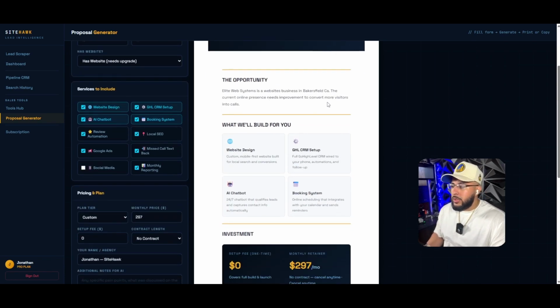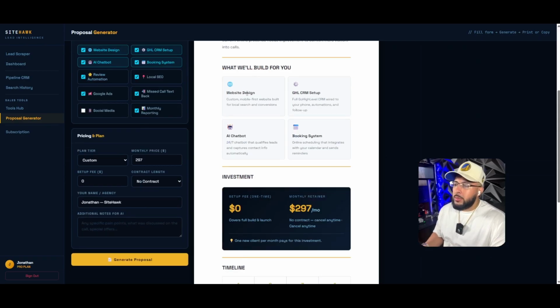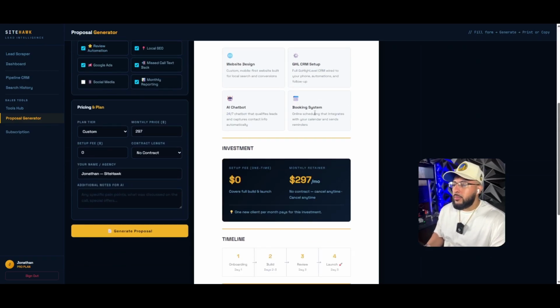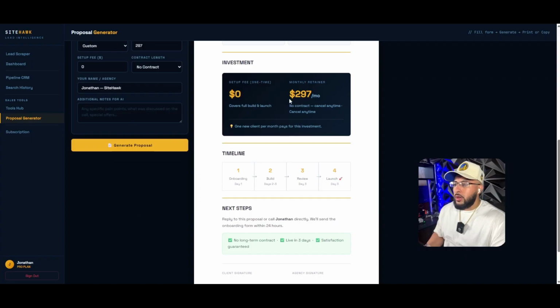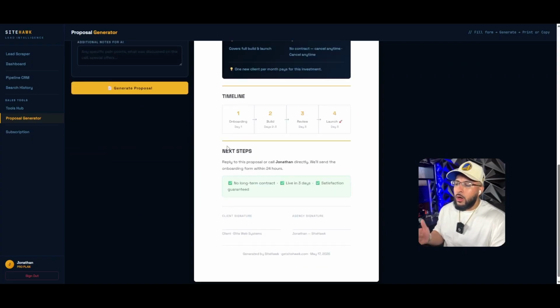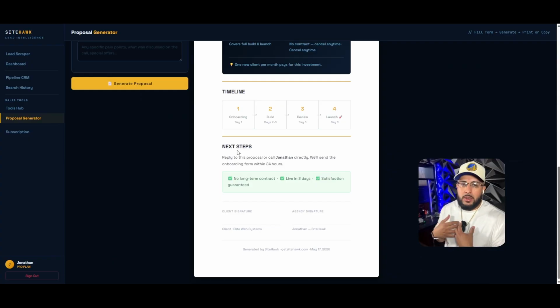This is the opportunity. What we'll build for you, website design, CRM setup, booking system, setup fee $0, monthly retainer $297 a month. The timeline, you can onboard them day 1, build it in 2 to 3 days, review on the 3rd day, and launch that same day. So it takes 3 days. That's typically what I do. And then the next steps, what they got to do is reply to Jonathan directly. We'll send the onboarding form within 24 hours.